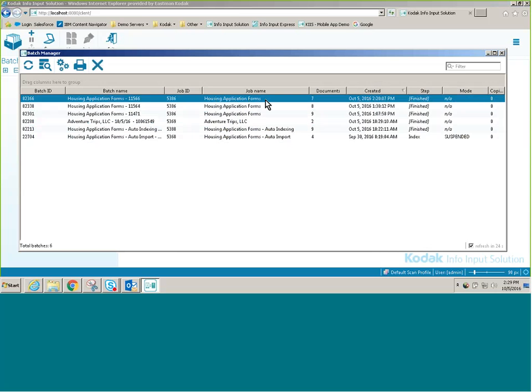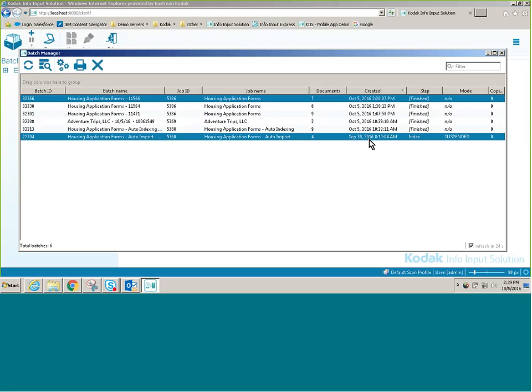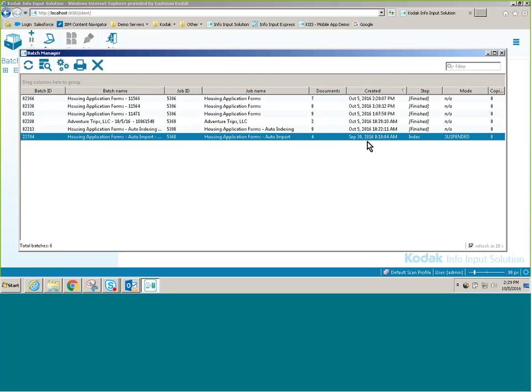And I can open up these batches again from an earlier date. Here's something from September 30th that's suspended. I can open that up and index that, or again add more pages to it, and so on and so forth.